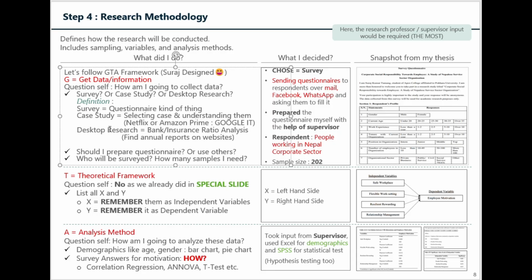Last one is desktop research. I just wrote this as an example, like bank and insurance risk analysis project. For this one, you just go to the desktop and then find reports from the website and just do analysis over there. So I chose survey as my research method. I was sending a questionnaire to respondents over mail, Facebook, WhatsApp, and asking them to fill it.